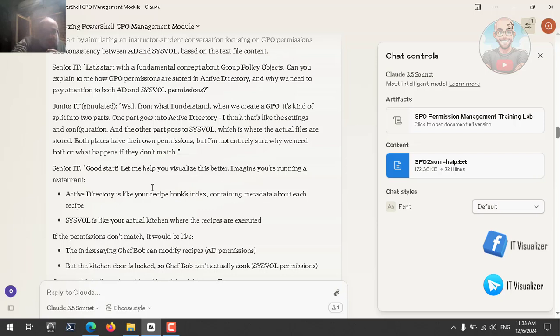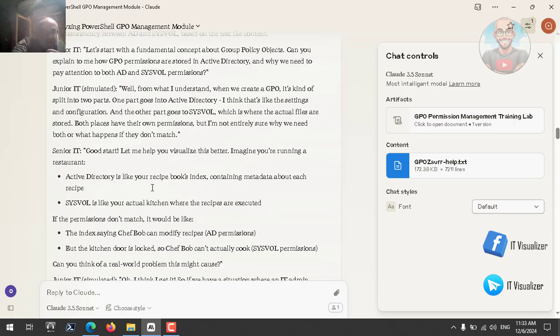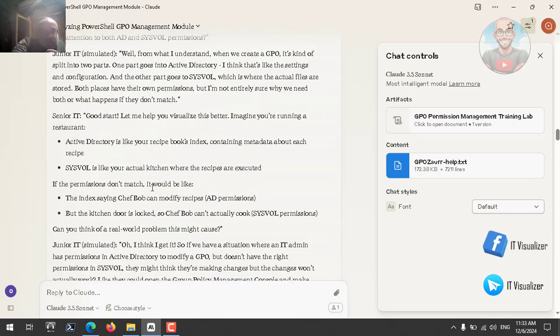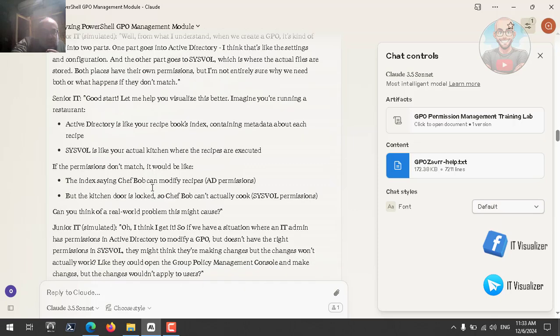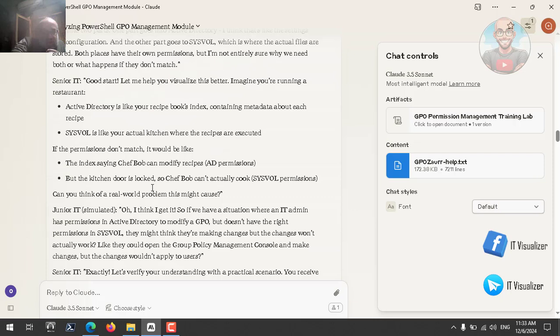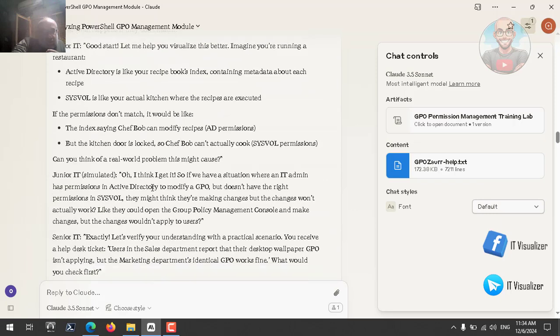Senior IT: Good start. Let me help you visualize this better. Imagine you are running a restaurant. Active Directory is like your recipe book index containing metadata about each recipe. This was said before. Sysvol folder is like your actual kitchen where the recipes are executed. If the permissions don't match, the index says Chef Bob can modify recipes, that is the AD permissions, but the kitchen door is closed, so Chef Bob cannot actually cook. This is the Sysvol permissions. Can you think of a real-world problem this might cause?